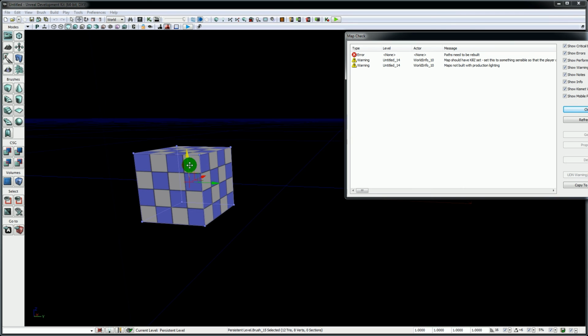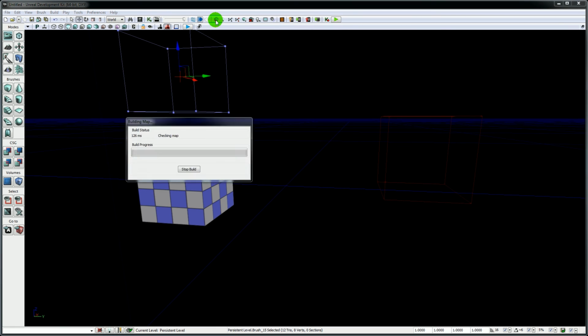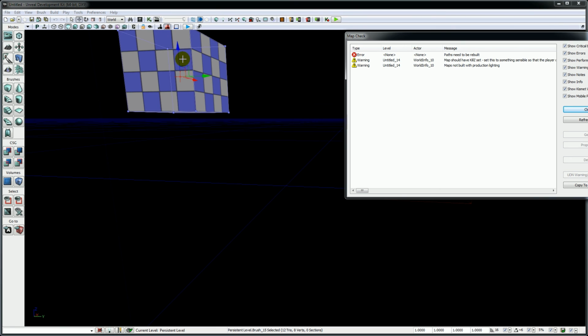So I'll just do that again. I'll move the brush up in the air, close this down. I'm going to rebuild the geometry, and you can see that the geometry's jumped to where we moved our brush. So that's the kind of basics behind the BSP brush for adding and subtracting.